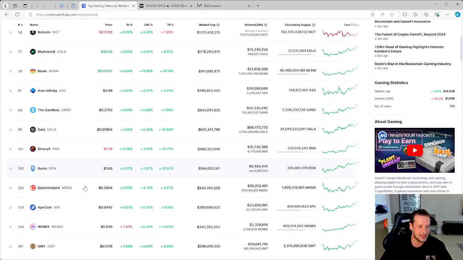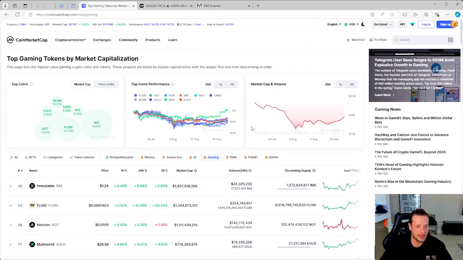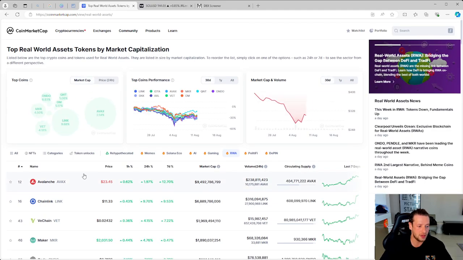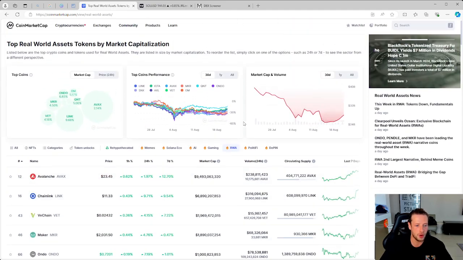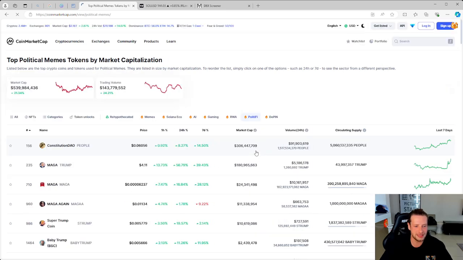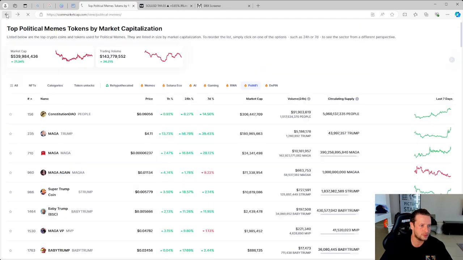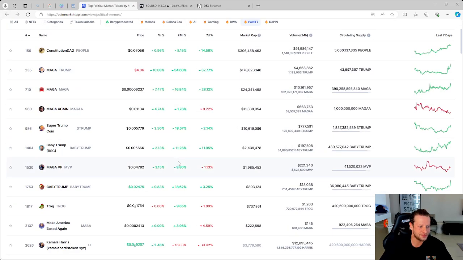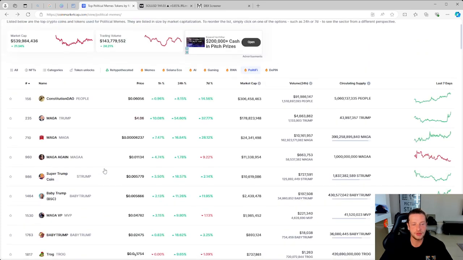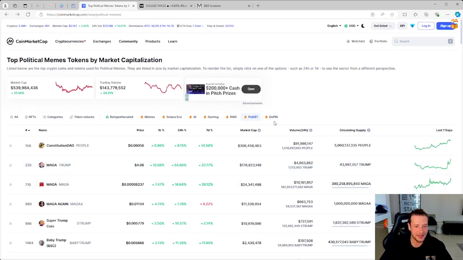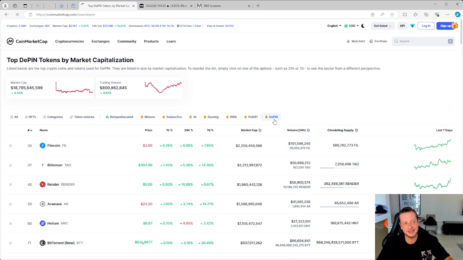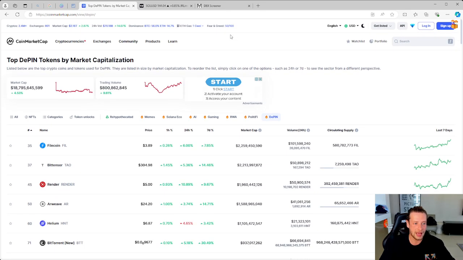You can see all of the gaming coins, and then RWA, which is real world assets, you can see all of the real world asset coins as well. Politifi, which is basically Trump tokens and election coins and stuff. Oh, sorry, let's just go back there. They're all here as well, and then you've got all of the details on them. So the best place to find tokens and find information on tokens is CoinMarketCap.